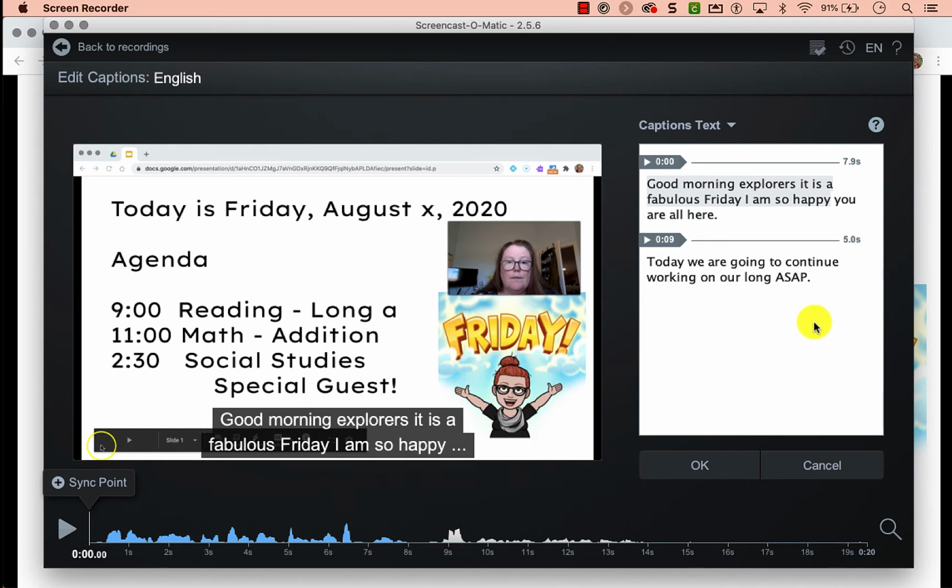Second, I would speak very clearly, as well as include natural pauses, because that's going to provide the breaks between the captions. Because if you look at what happened right here, it says, "I am so happy..." There's too much text to be displayed on the captions. So I'm going to need to edit this and provide the breaks.